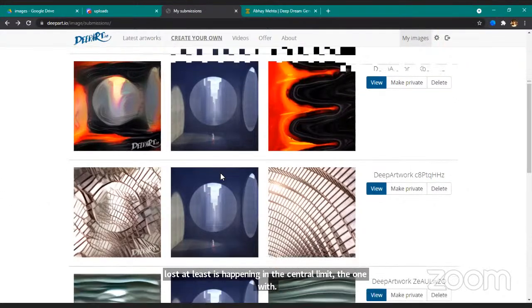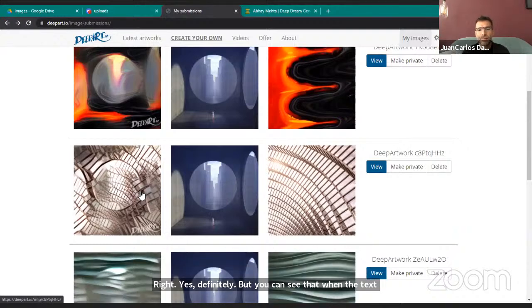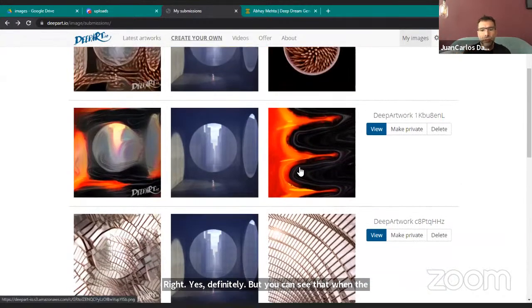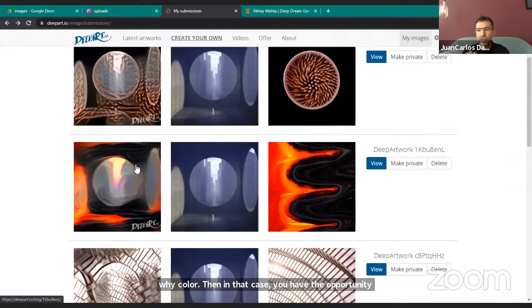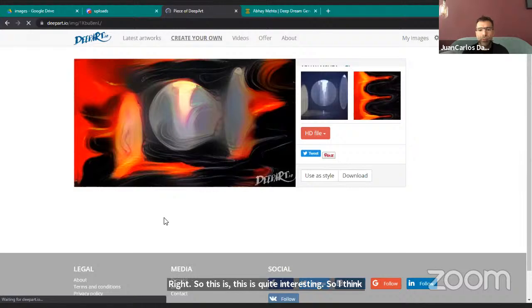Yes, definitely. But you can see that when the texture is more blurry, for example the red and black and white one, then you have the opportunity for what is softer, right? So this perspective comes through in the end. This is quite interesting, and I think this should be part of your process and how you are thinking.